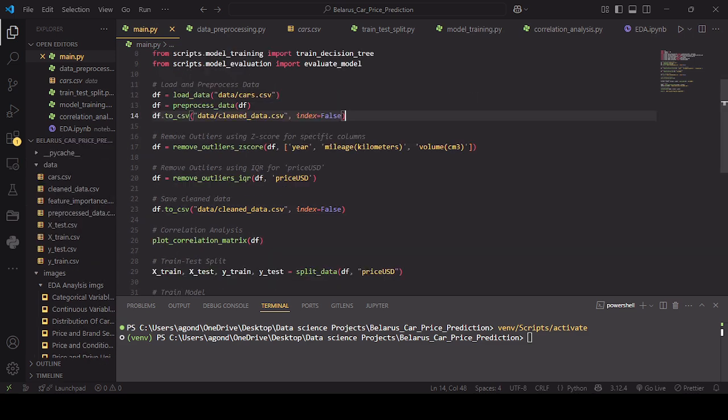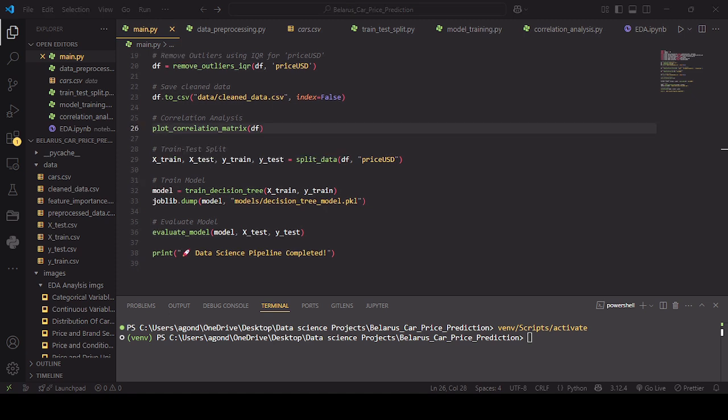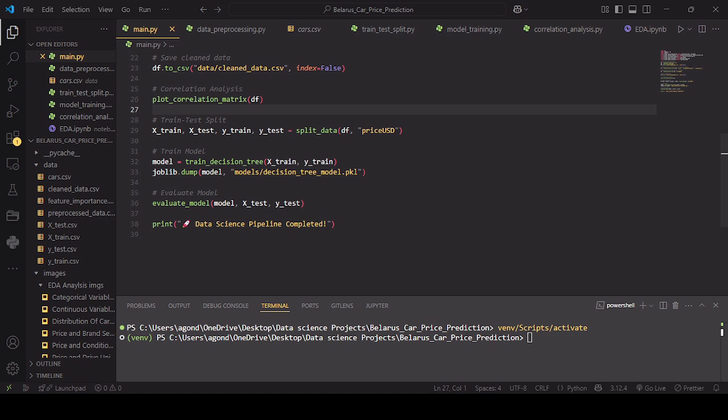Then it will remove the outliers, and then it will represent it like here. Then it will save it. Then we will take the heat map of the whole situation. Then we will take the EDA part.